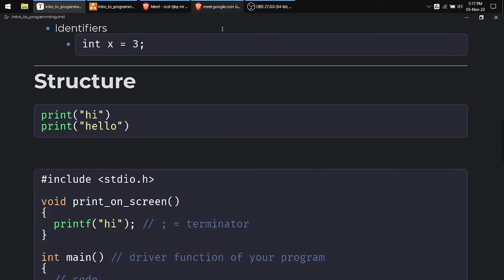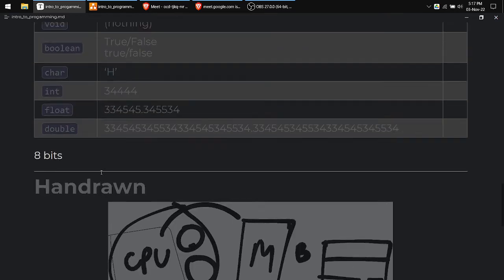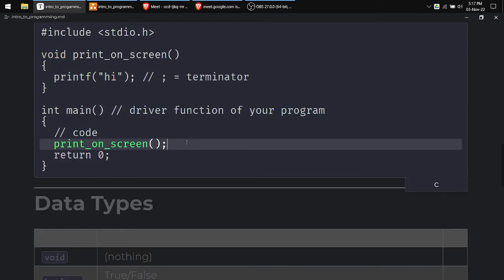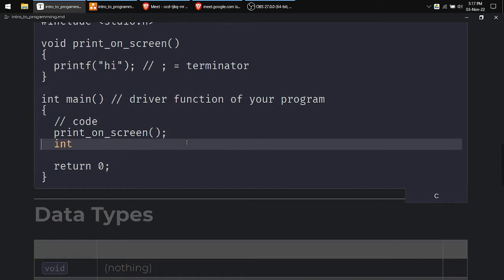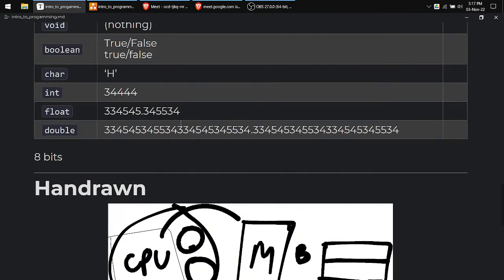Whenever you create a variable like int x equal to 4, you are basically creating... in your C course, are you learning integer as 2 bytes or 4 bytes? Because it depends. Okay, fine, I'll explain here.